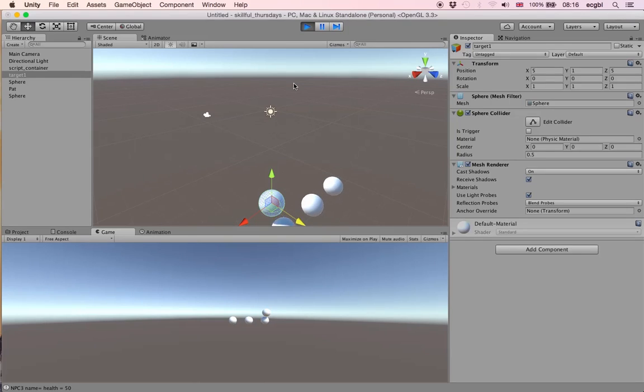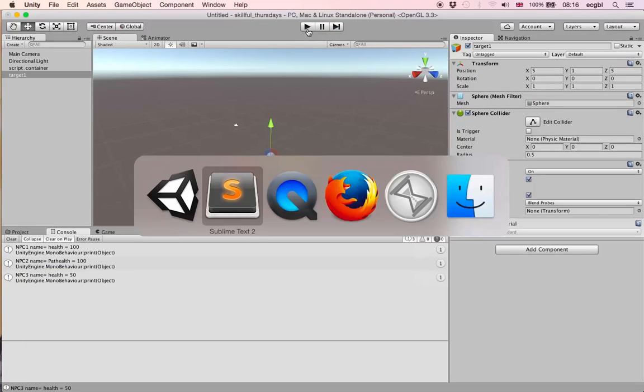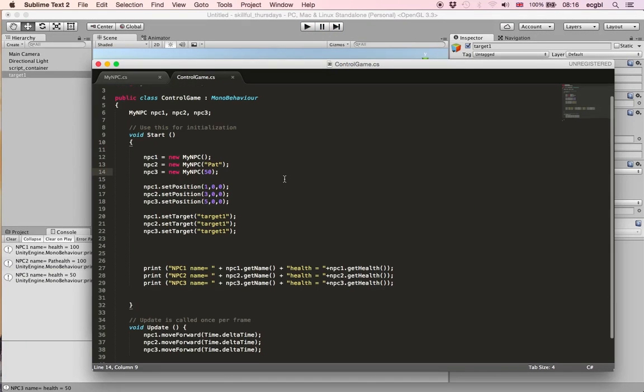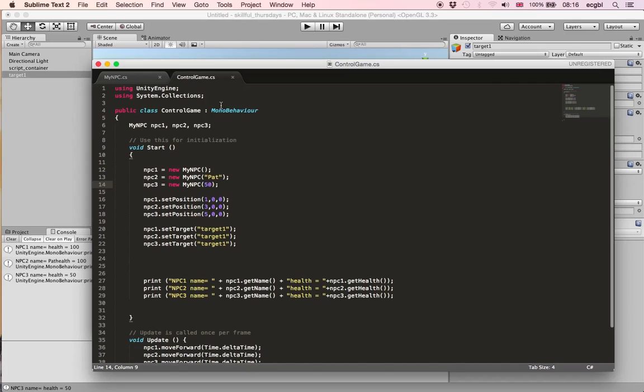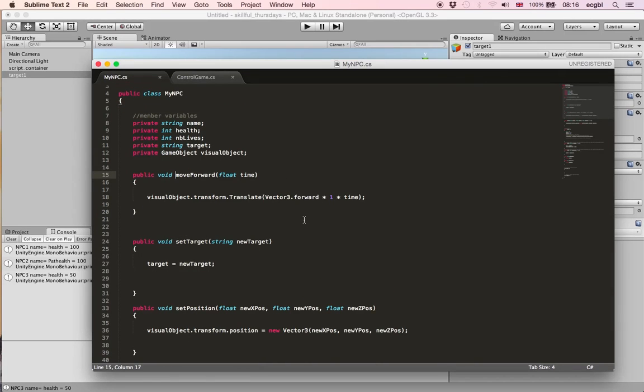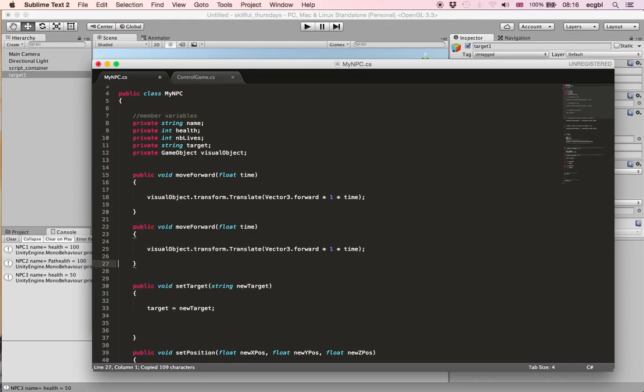What I'd like to do next really is for this object to move toward a specific target. So to do so, I will need to set the target, which is done already, and then to create a method that will be called move towards target. So this method basically will do the same as move forward. The only difference is that it will look first at the target and then look forward. So again, I'm going to call this function move towards target.